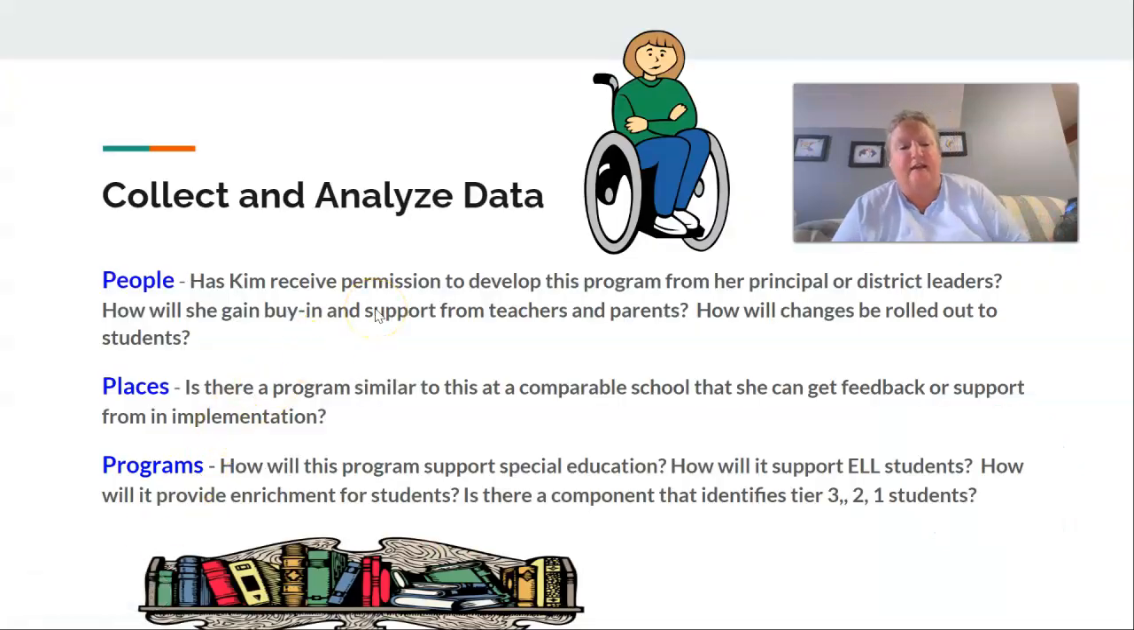Collect and analyze the data. So, Kim has received permission, or excuse me, so these are questions that I have. Where are we at with things? Has Kim received permission to develop the program from her principal or the district leaders? We have no knowledge of that.